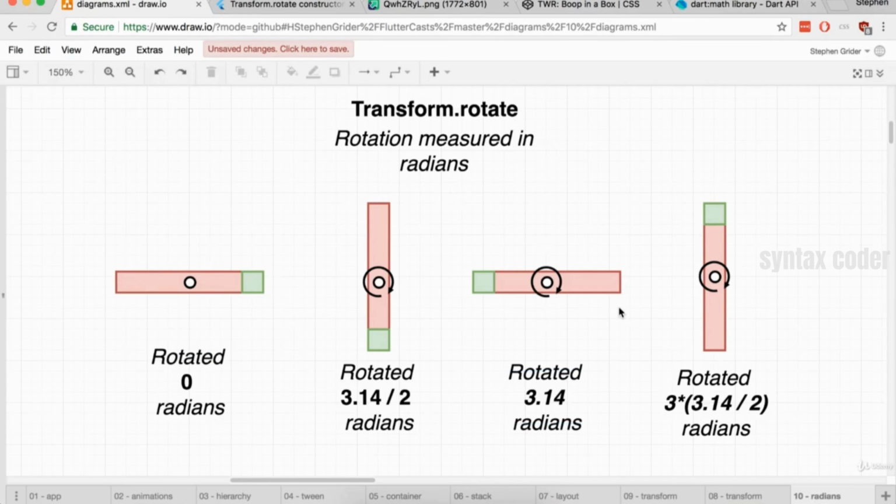If we do a rotation of 3.14, or essentially pi radians, then that is equal to a full 180-degree rotation. And so we would go all the way around in the clockwise direction, like so. And then finally, if we wanted to do a 270-degree rotation, that would be 1.5 times pi radians, which we could also express as 3 times 3.14 divided by 2. Okay, so if you don't remember paying attention to radians back in school, again, this is where it comes up, but don't worry about it. Our rotations are going to be pretty straightforward.